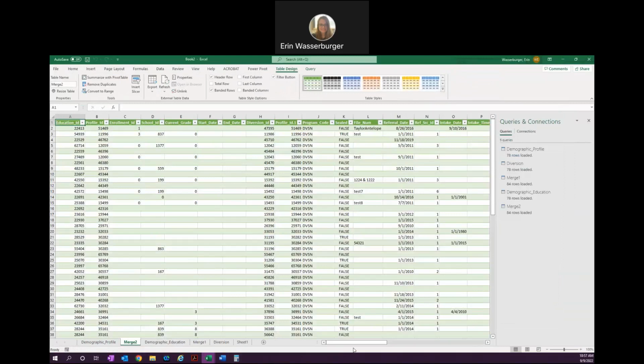I could have merged the education table with the other one, but I just wanted to show you that you can merge different things in at the same time.